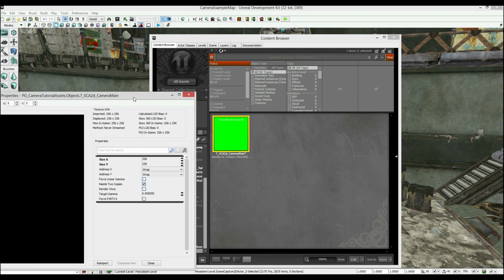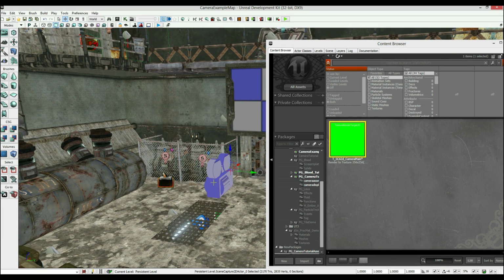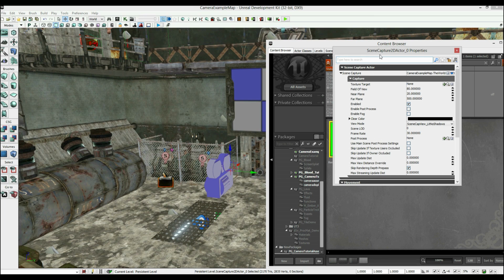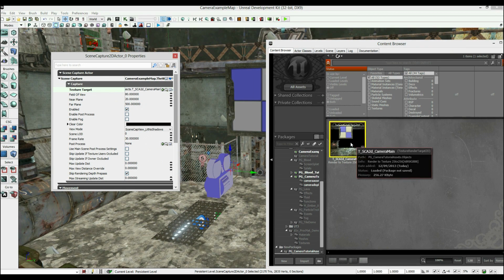So we now have this green texture. Now what this green texture actually is, if I click on this camera, I hit F4 and load up the properties, you'll see that I have this little variable here that's called texture target. All I have to do is click on texture render target 2D within the content browser and click on this green arrow. And now if you look here, you'll see that my texture is now equal to the image that would be coming out of this.